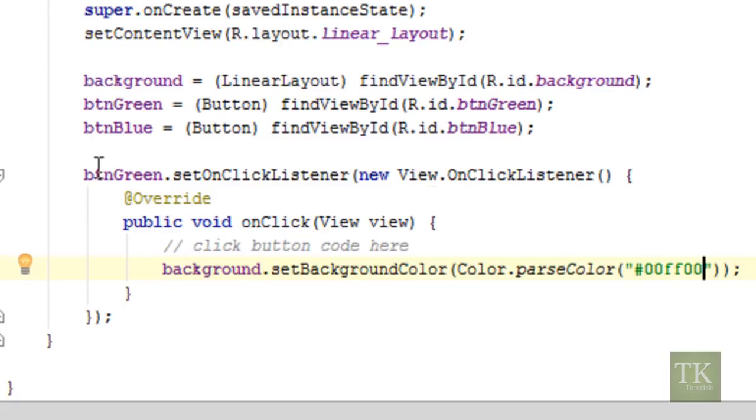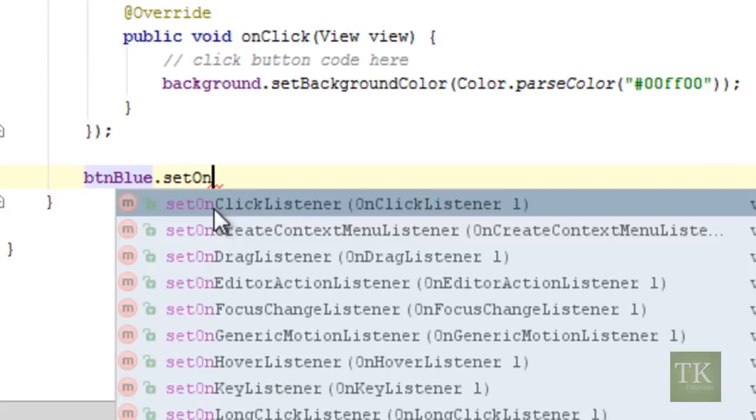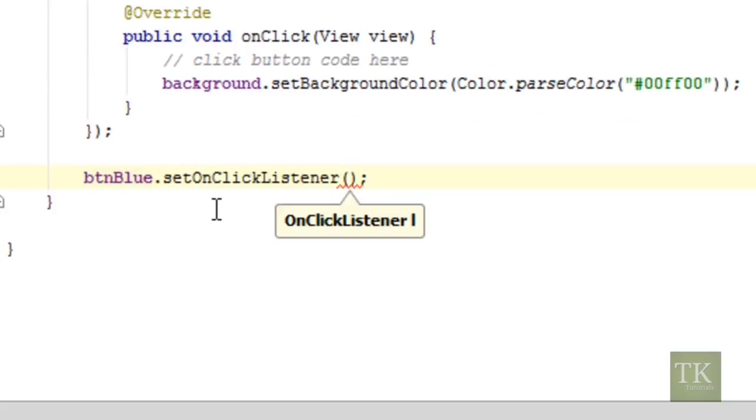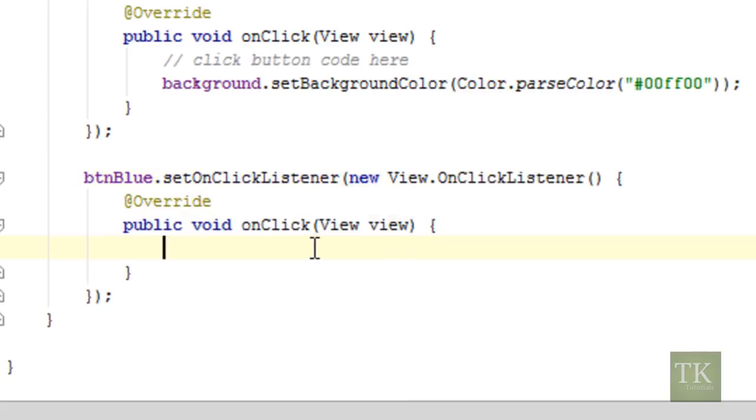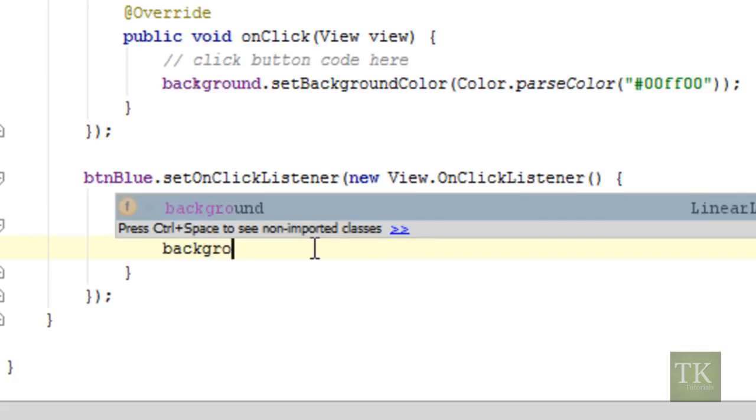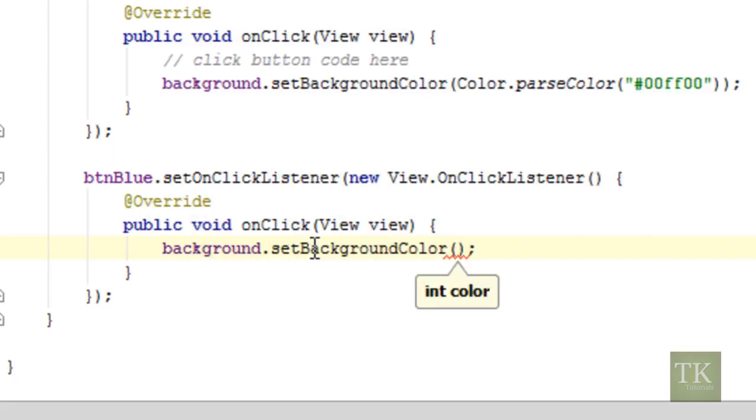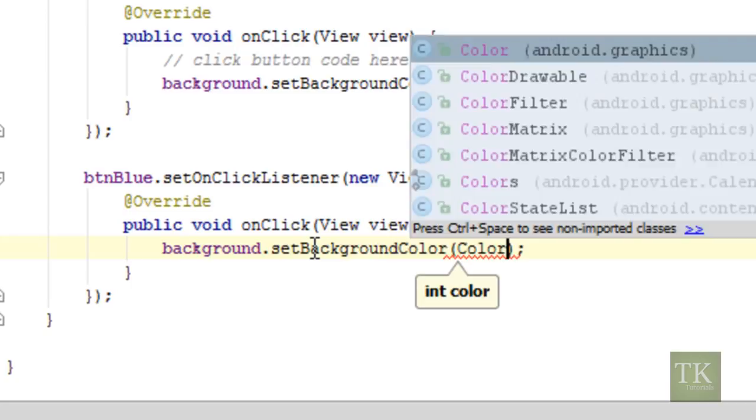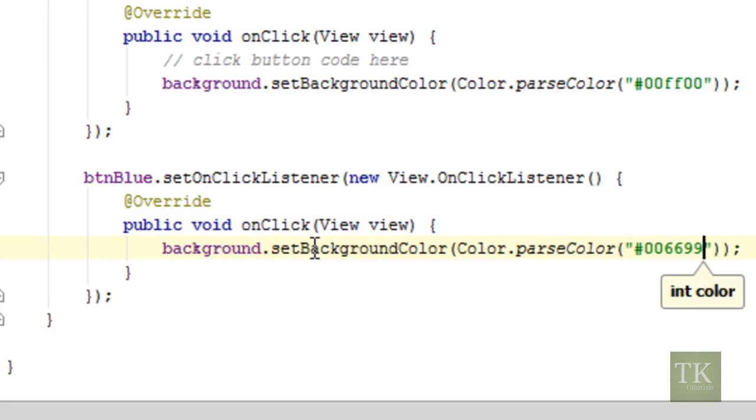We're going to do the same exact thing for the blue button. Let's say btn blue, scroll down here a little bit, dot setOnClickListener equal to a new OnClickListener, and inside of our onClick method here, we're just going to say background dot setBackgroundColor, and then we're going to use Color.parseColor, and we're just going to say a nice blue color, 006699.